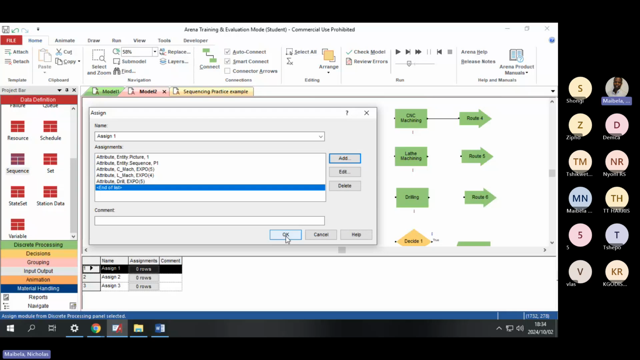This is just saying those times are the average time it takes for part one to be processed. Okay. I'm going to click OK.